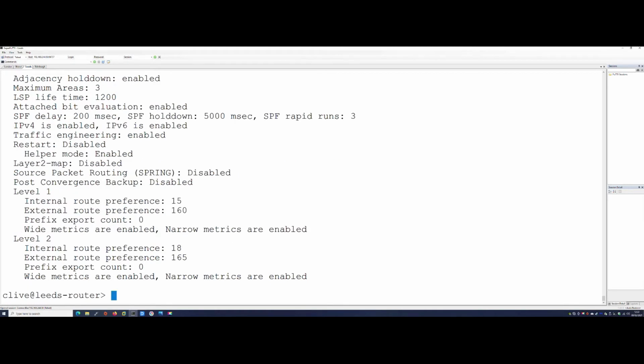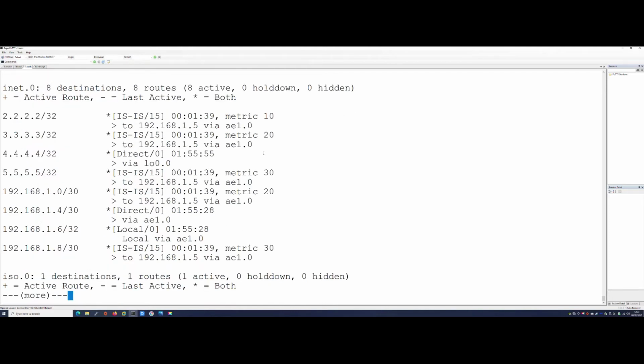Wide metrics enabled, narrow metrics enabled is a good example of what we want to see. Okay, layer 2 map obviously disabled. Okay, we don't have any level 2 and the layer 2 map itself being disabled. So what does that tell us within our routing table itself?